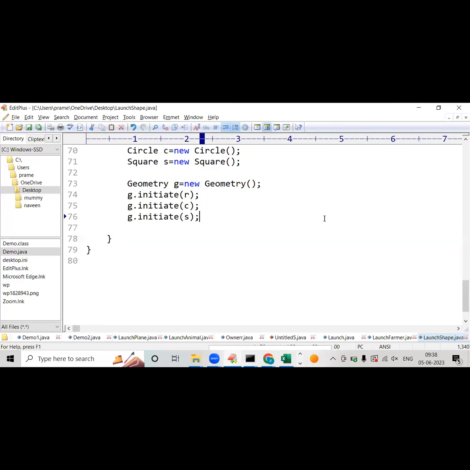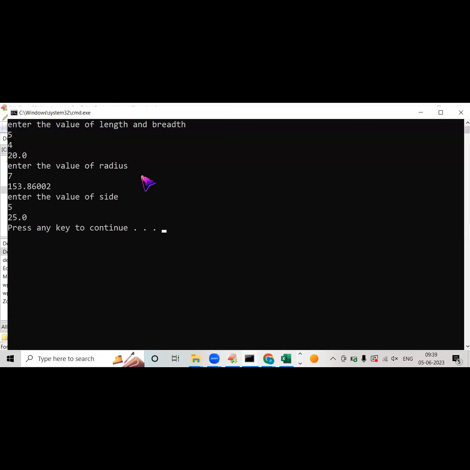It must have been done, but it is taking time again, that's a different matter. Okay, the charge is also less. Quickly observe, today I'll leave the session by 10 only. I hope I'll leave by 10. Okay, I wish. 5 into 4 is 20, radius 7 it will give some 153, and then side 5. Am I getting the same output?